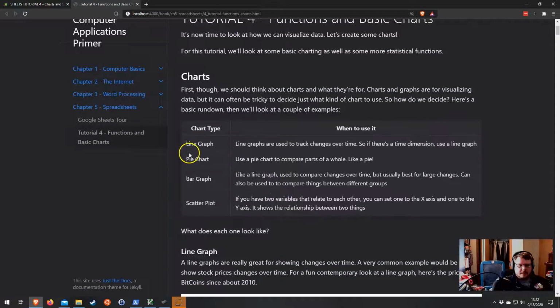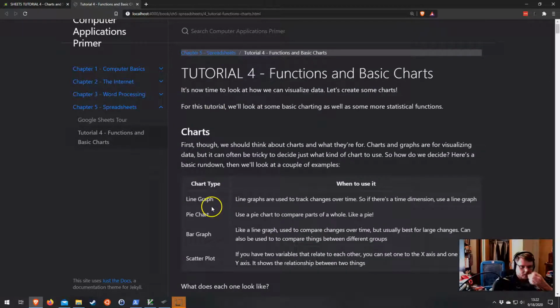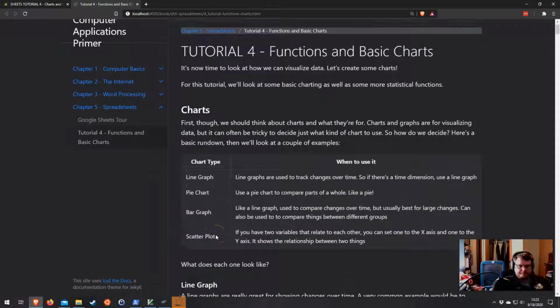So there's all sorts of different kinds of charts out there. We have line graphs. We're going to make a line graph, a pie chart, and a bar graph. We won't do a scatter plot in this tutorial, but we might in a later one.